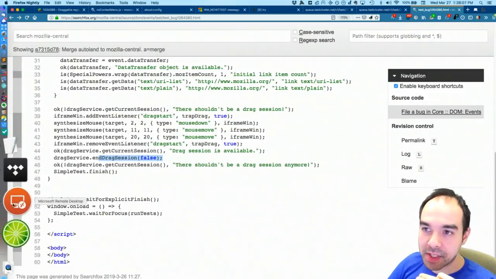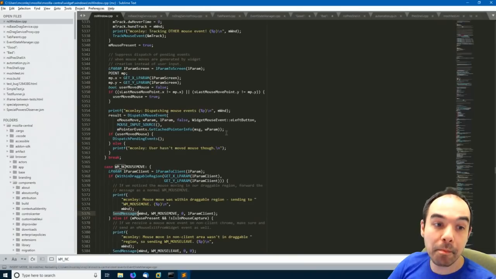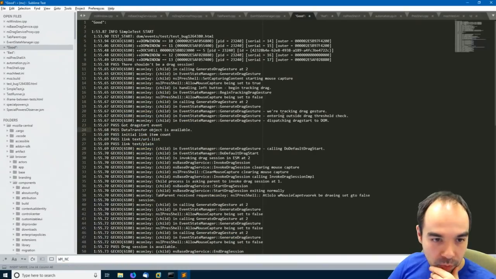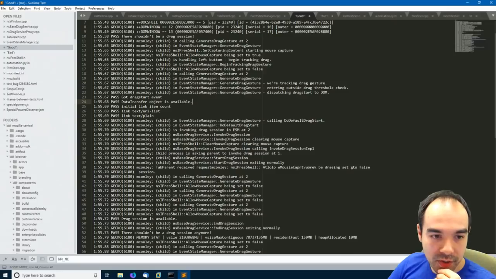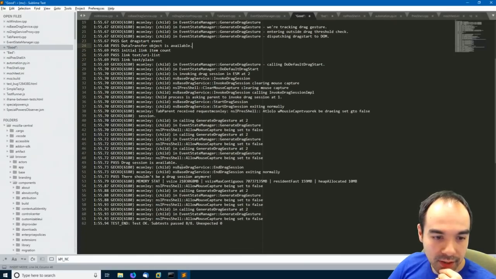Well, let me get you up to speed with what I've already done this morning. This morning I added a bunch more logging, and I've got logs for the good case and the bad case. In the good case, one of the things I noticed is that we start the drag gesture here and we invoke the drag session. We start the drag session in the child. At some point we do tell the parent to, I think, yes, tab parent received a request.